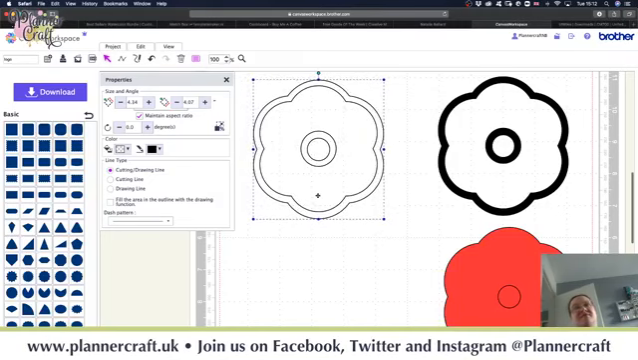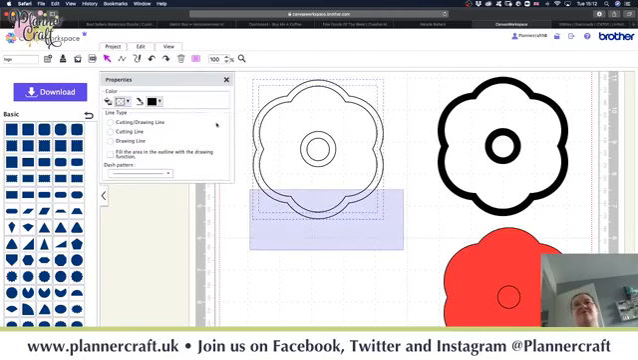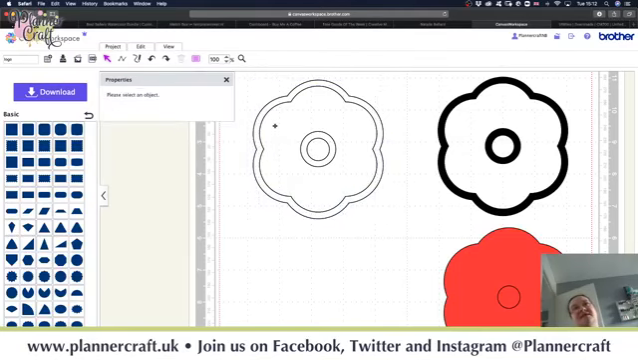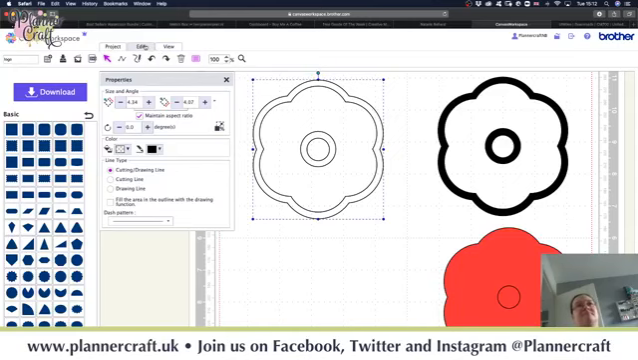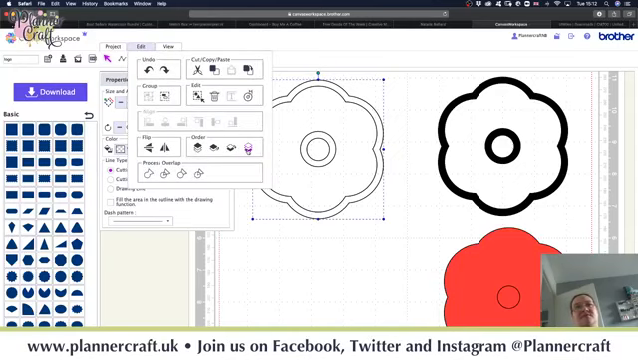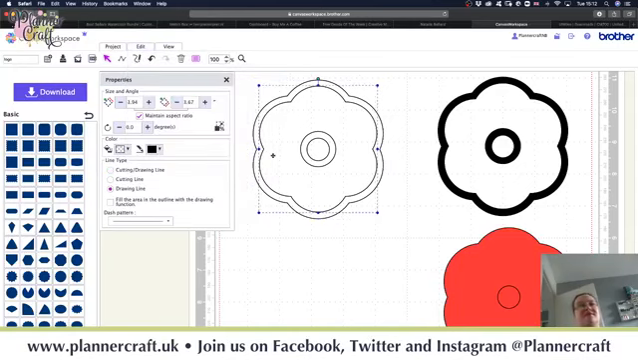There we go. Just undo that just so I know the two are lined up. So now forward it to the back. And this one I'm going to set to, let's say, light pink.